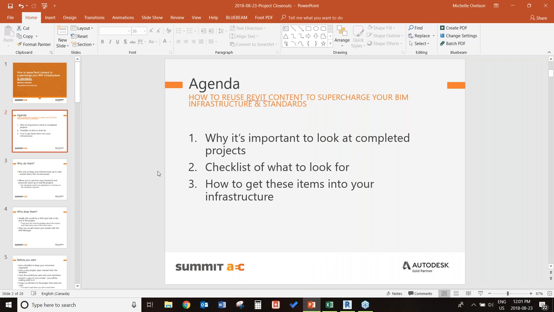Just to go over the agenda for what we're going to talk about today. First, I want to talk a little bit about why it's important to look at completed projects. We're going to go through a checklist for what kind of items you want to look for. This checklist is customized more to the architectural side, but a lot of it could be customized for structural or MEP just by switching out the content portion. The last part is how to get these items into your infrastructure. When I say infrastructure, I mean your template, your warehouse or content management files, and standards and protocols. So, that whole back end side.